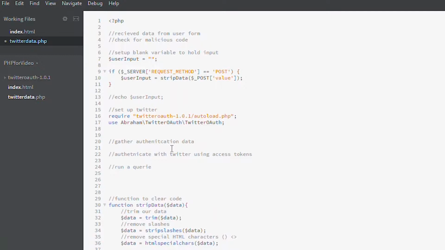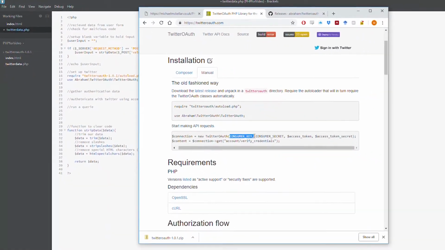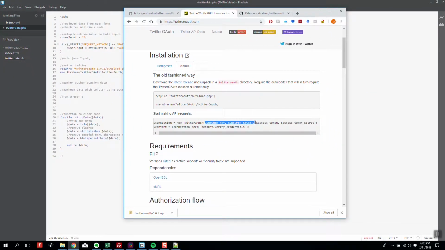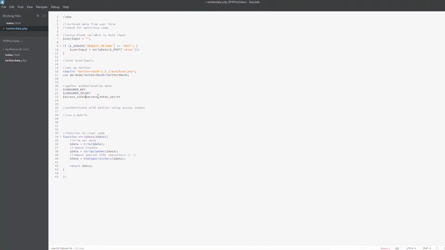And now we're going to need to gather the authentication data. So we're actually going to need something that allows us to authenticate with Twitter. And for this, we're going to need 4 keys. We're going to need a consumer key, we're going to need a consumer secret, our access token, and our access token secret. So I'm going to copy these 4 titles, and again, I'm going to paste them in. So we're going to need these 4 variables.